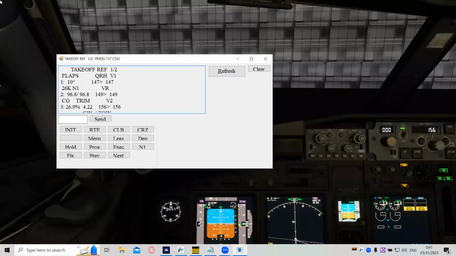So that 147 is on line 26 CD3. Right here, CD says 26.9%, 4.22, 156 radar 156. 4.22, that's the trim. Okay.